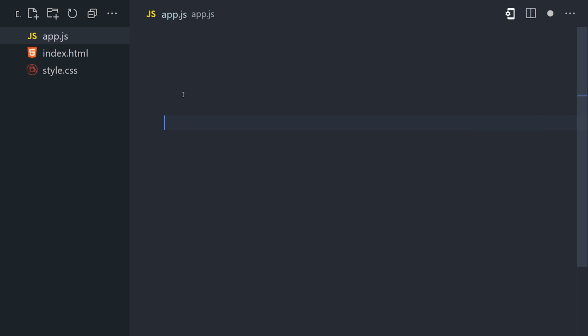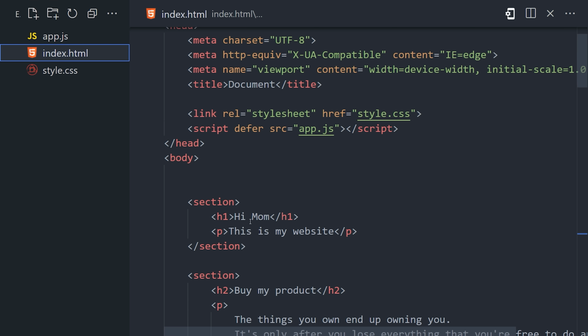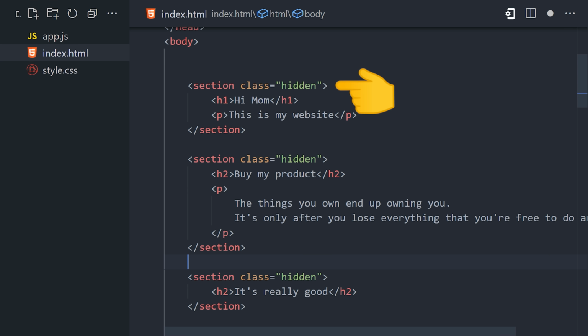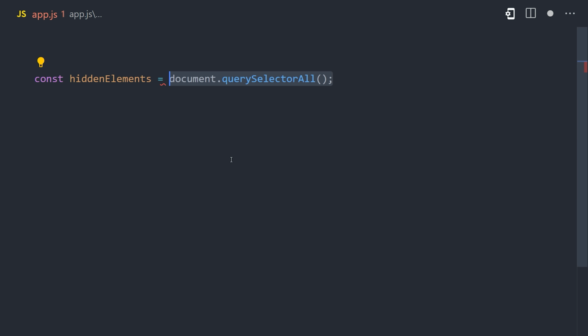And now it's time to bring in the intersection observer. We'll first need to identify an element in the DOM that we want to observe. This would be much easier to do in a component framework, but in vanilla JS, we can give each element a special class like hidden. Then in the JavaScript, grab all the elements that have that class using document.querySelectorAll.